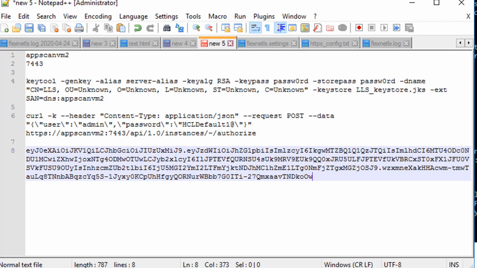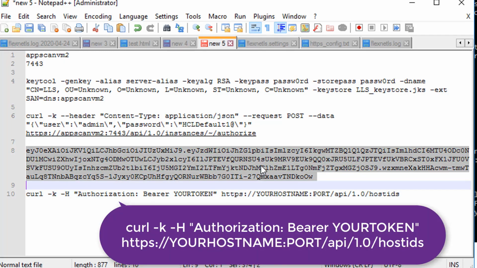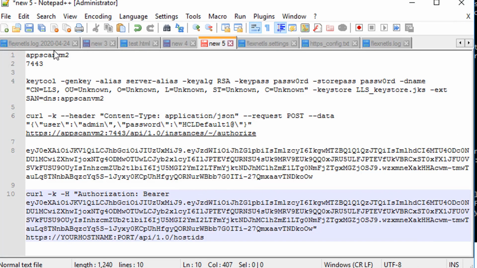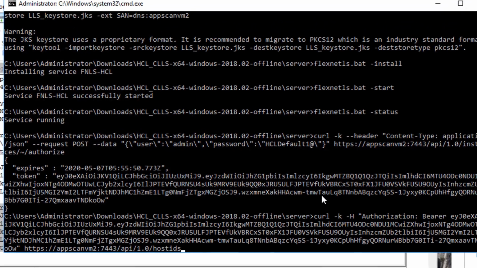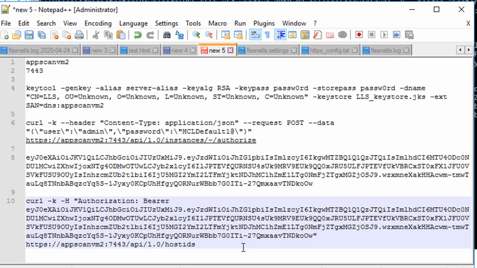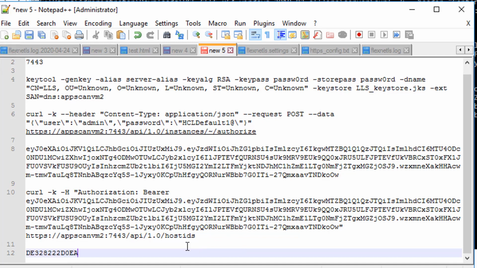The next command is to extract the host ID. Using this command, first paste our bearer token under the your token here. At the URL, let's also make sure to change our host name to our proper host name and the port as well. Copy this entire command, go back to command prompt, and paste it, and run. All right, now we have our list of host IDs. Look for the one that is a 12 character hex string. In this case, it will be this one for me. So I'm going to copy this, and also come back to my notepad and paste it to be used later on.